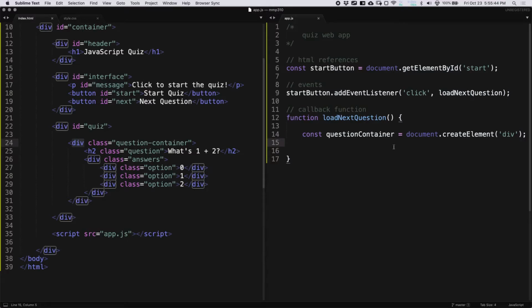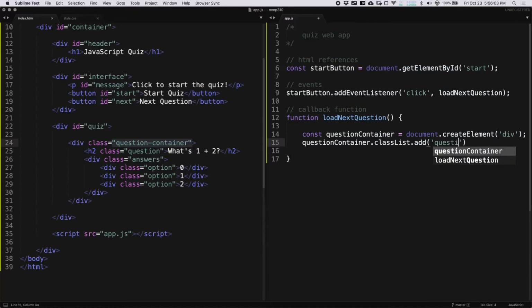So then I need to add the class, right? This guy. The way that we do that in JavaScript is we take our element, questionContainer, and then we use something called the classList, because an element can have multiple classes, right? And so we add to the class list. So we say .add, and we want to add the class question-container.